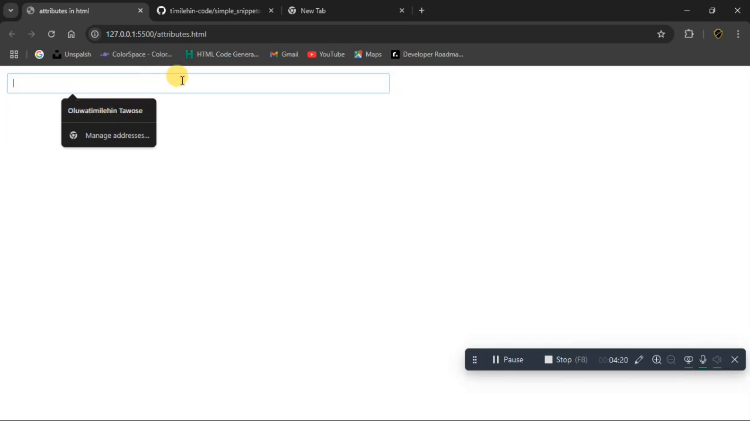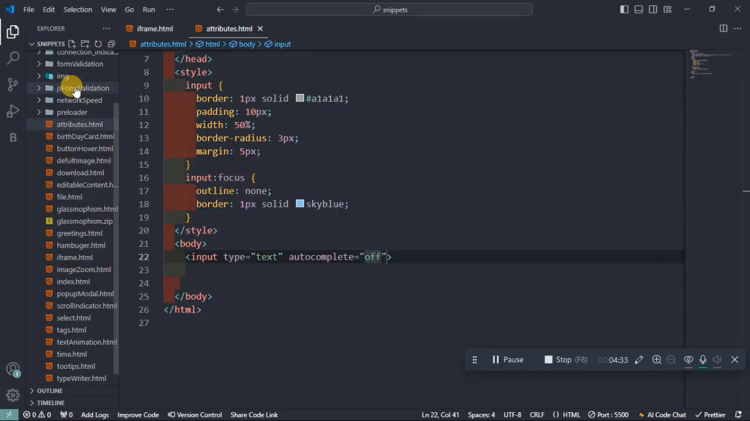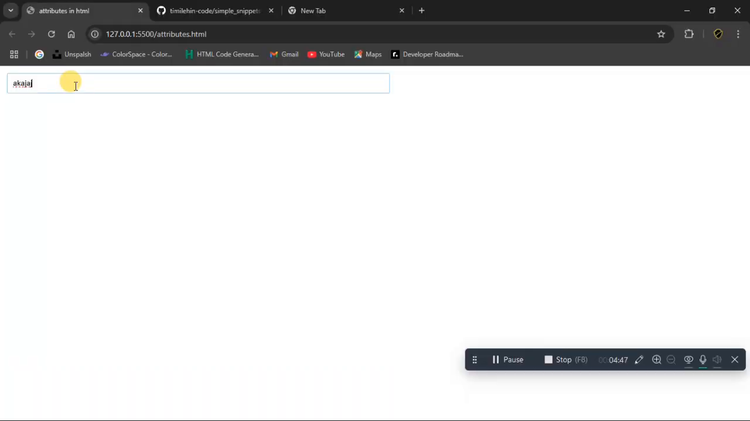So that's the job of the autocomplete. But if I write off now, you will notice that it's not bringing out any data, because I've disabled the autocomplete. You can use on or off. You can also specify that when you type in the autocomplete, it should bring out an email, date of birth, or any other thing. There are different keywords you can use for the autocomplete attribute. So that's that about autocomplete.